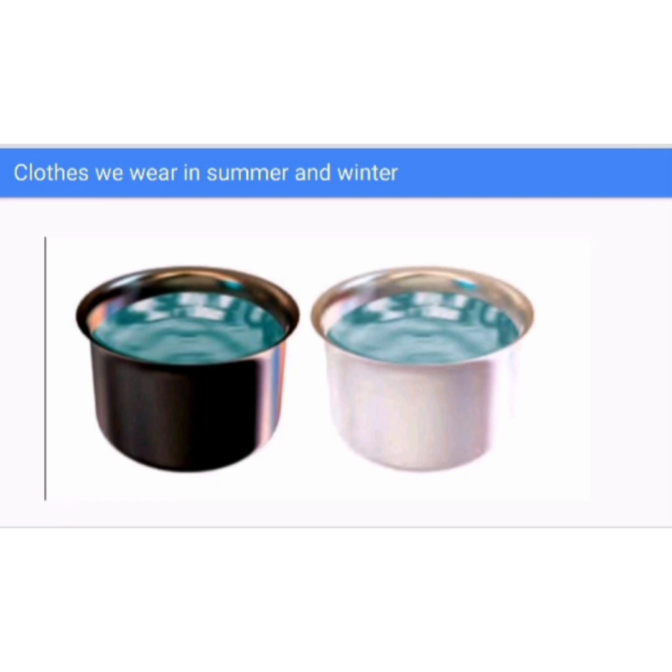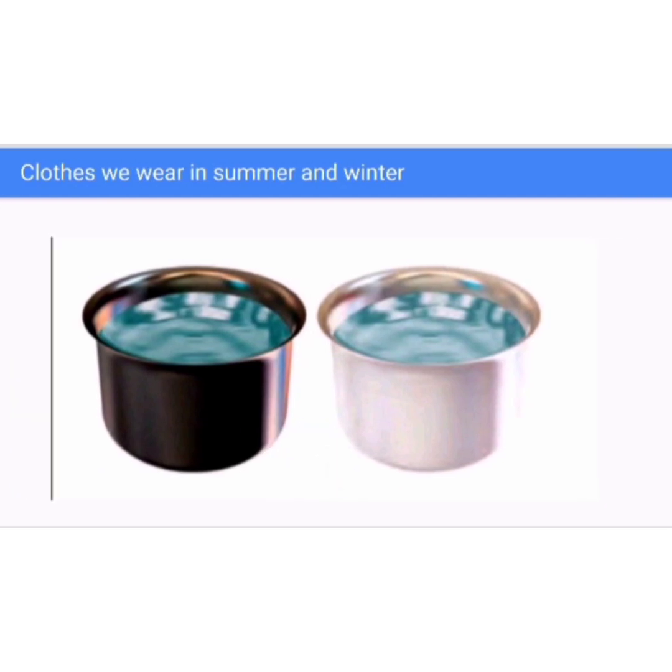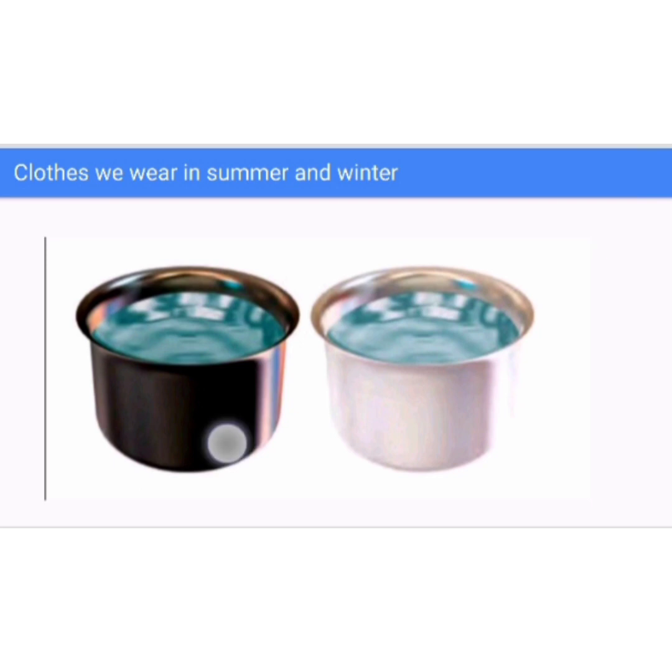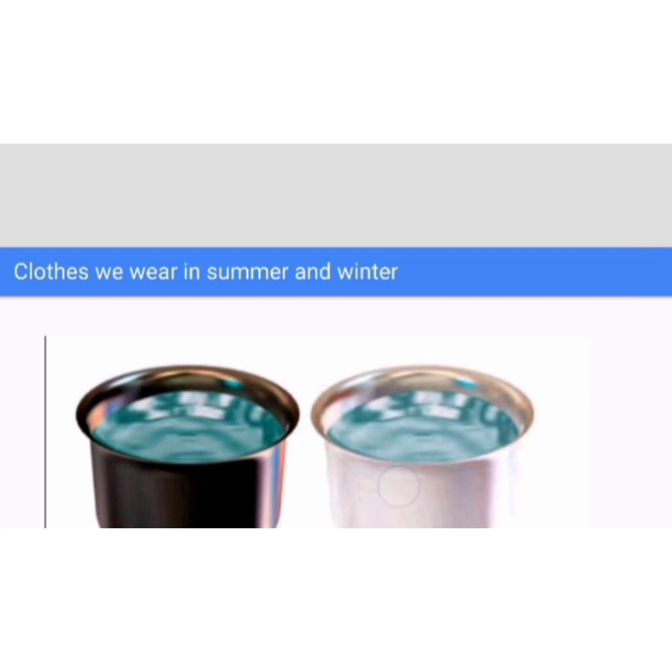You know that in summer we prefer light colored clothes, and in winter we usually wear dark colored clothes. Why do we wear these types of clothes in a particular season? Let us find out by an activity. Take 2 identical tin cans, paint the outer surface of one black and the other white, pour an equal amount of water in each, and leave them in the sun for an hour, and measure the temperature of the water in both cans.